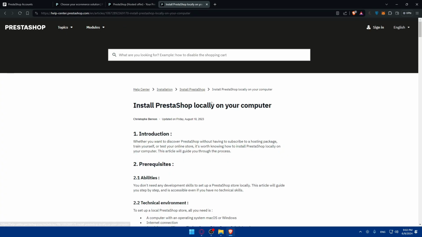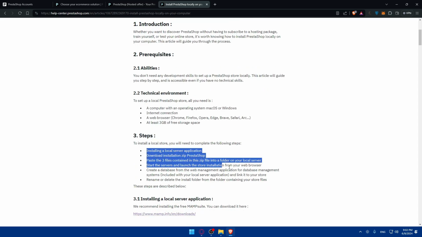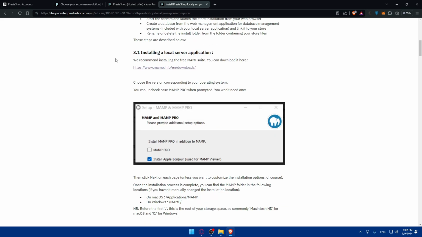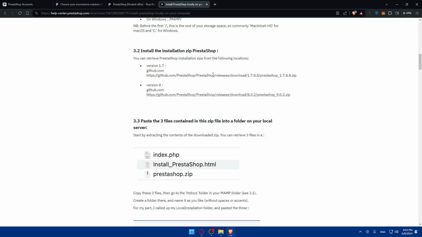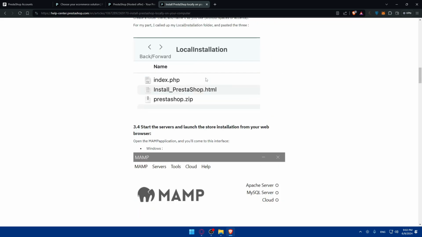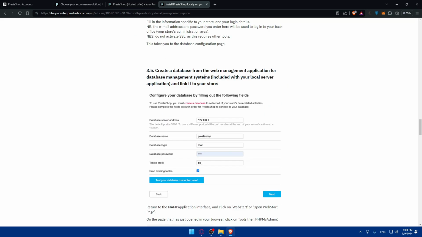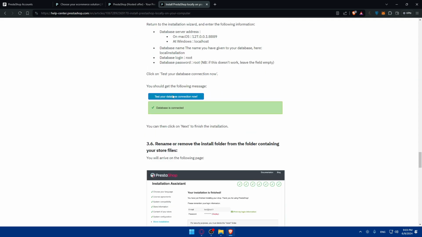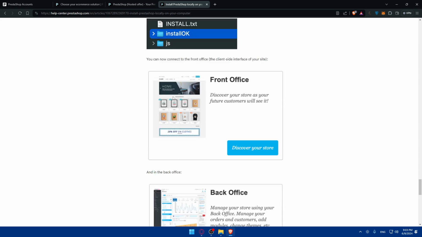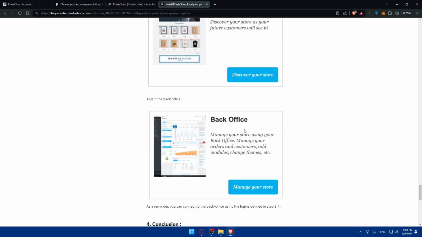Click on the first link and you'll find yourself on the most useful article to install Prestashop on your local computer. As you can see, the steps will be highlighted here. If you can do it on your own, it will be good. If not, simply follow these details here of each step. As an example, how to install a local server application, how to install the Prestashop zip, how to start the servers, how to create a database, and a lot of other stuff. Once you finish all of that, you'll have access to the front office of your website and the back office also.